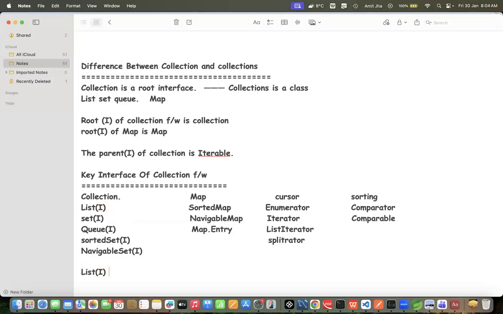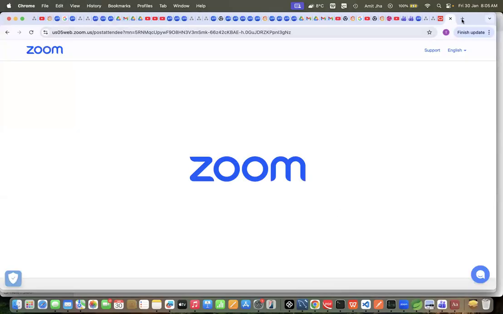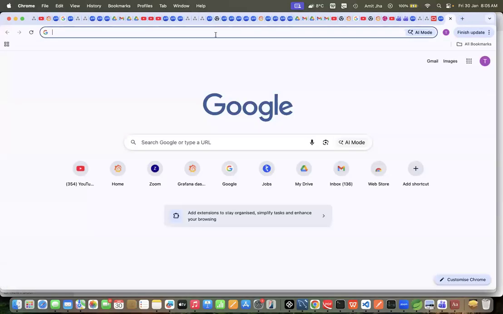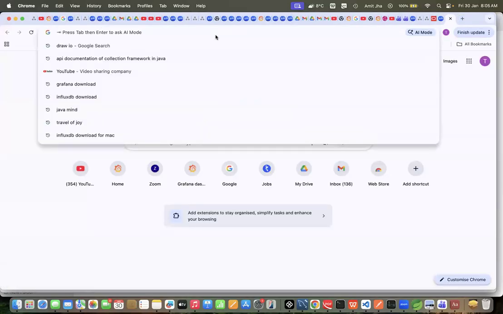List interface. Okay, now you will understand what is the List interface. Guys, see, Java has given some interfaces in the collection framework. You know very well what is an interface. The interface has provided only what? Abstract methods. Yes or no, guys? The interface which has only abstract methods. Yes or no?